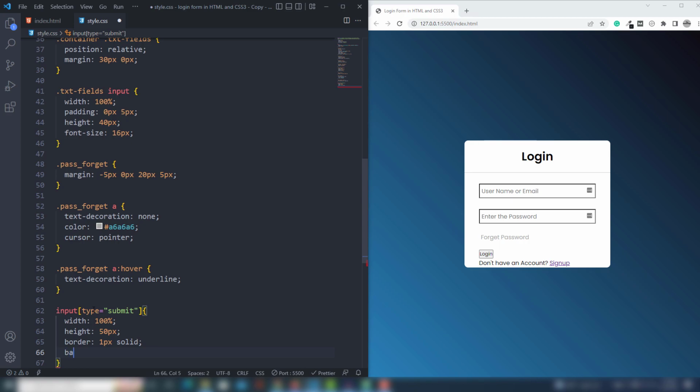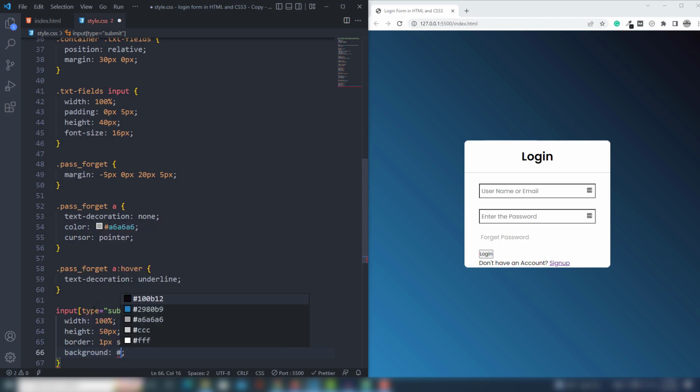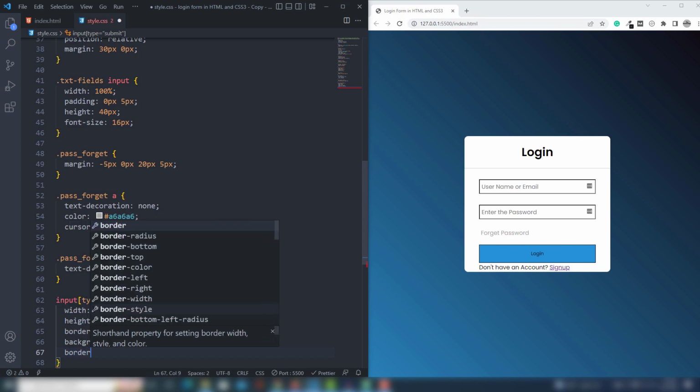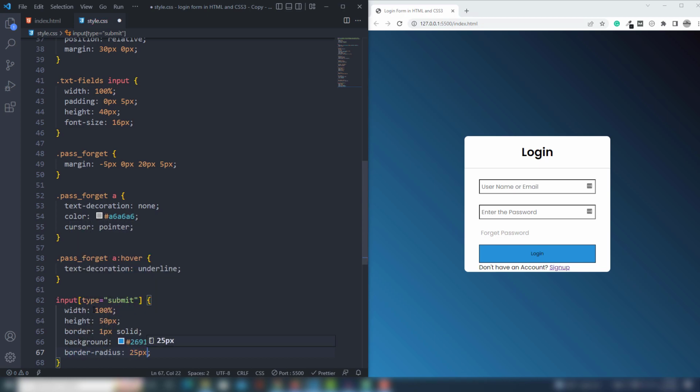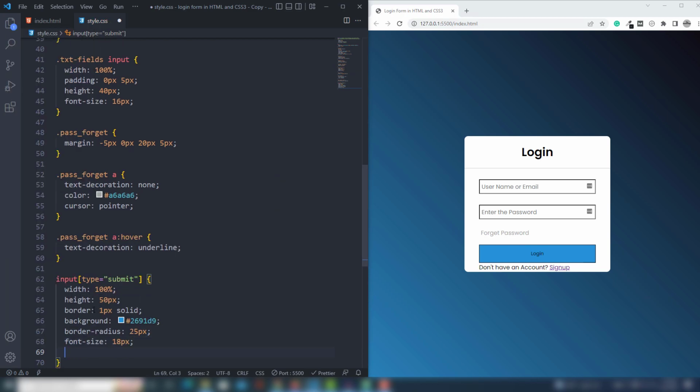Background color will be 269 1D9. This is a light blue, and I'm going to use border radius 25 pixel. Font size will be 80 pixel, and color will be light gray, not light gray, so white. So perfectly we are able to see our simple form, right?